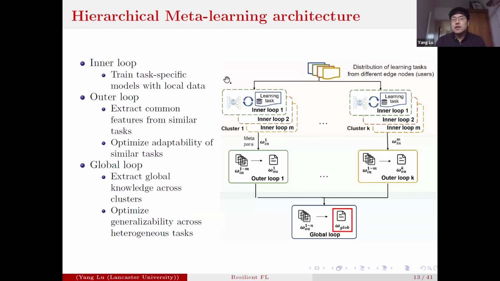And after that, we have several clusters now. And to really enhance this adaptivity, we further introduce this hierarchical meta-learning architecture now. So you see here in this picture, we have several clusters now. Each cluster consists of several users which have similar features, similar tasks, or similar data, right? And we have three loops. The first loop, we call it inner loop. Basically, just the user's local training problem. It just learns a local model by its local training data set.